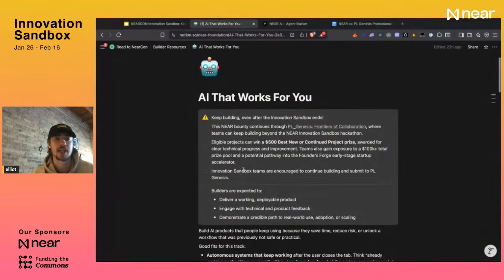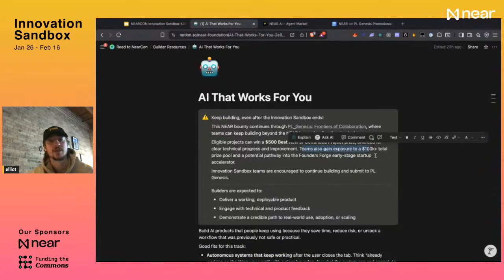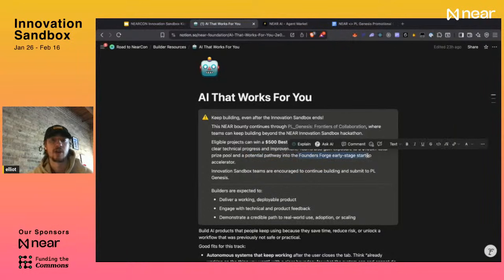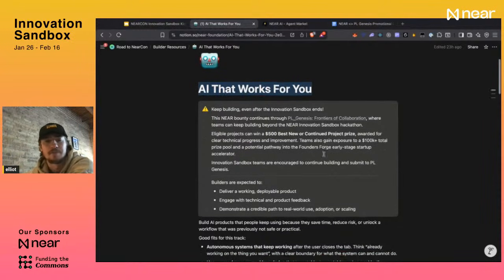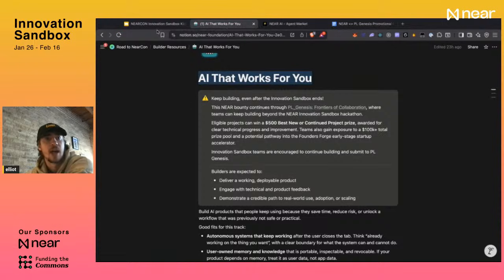At the top, you'll find this blurb about continuing through the PL Genesis hackathon. Eligible projects can win a $500 best new or continued project prize by submitting to our hackathon and submitting to theirs. By submitting to theirs, you also gain exposure to a whole lot of other prize pools and a potential pathway into their Founder Forge early startup accelerator. So definitely, if you're submitting to this track, it's easy: submit to theirs as well. You can get a chance at that 500 and possibly even more.